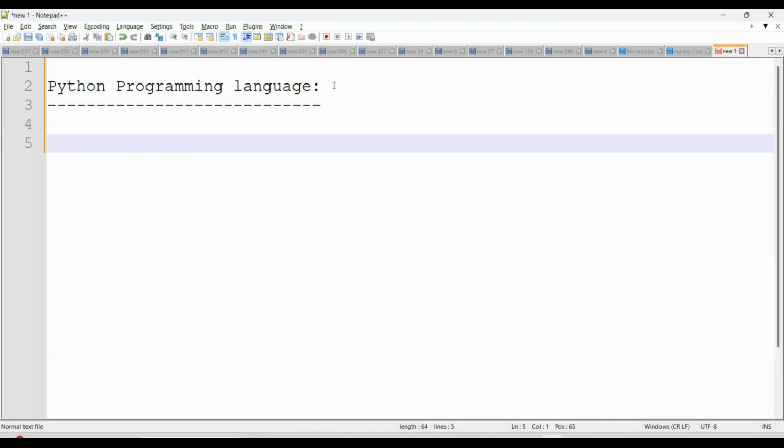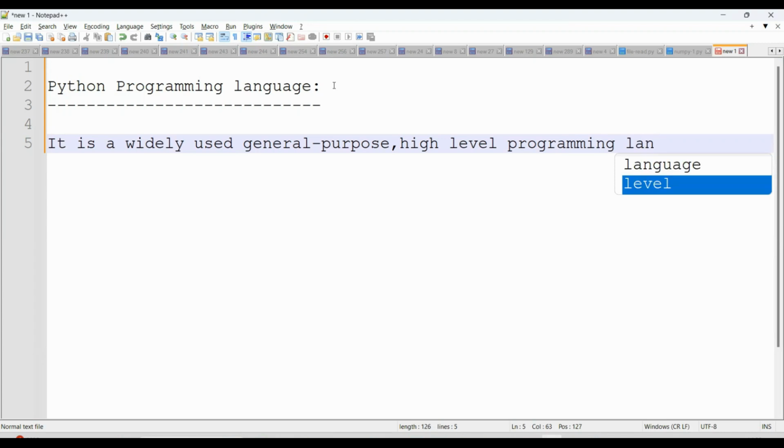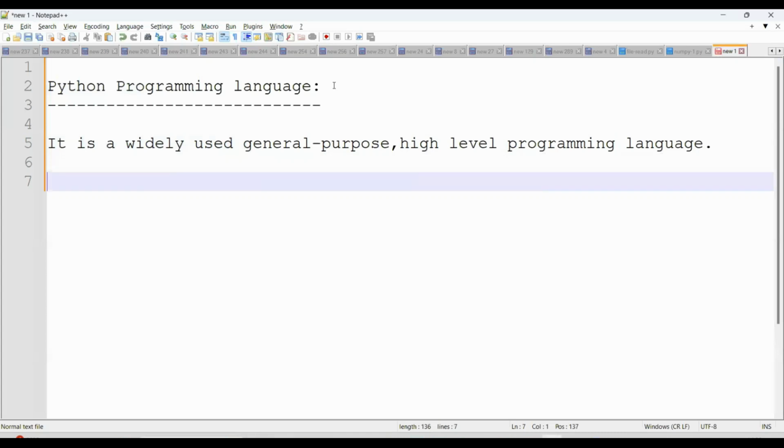We'll see an introduction about it. So it is a widely used general purpose high level programming language, and it is dynamically typed and garbage collected.